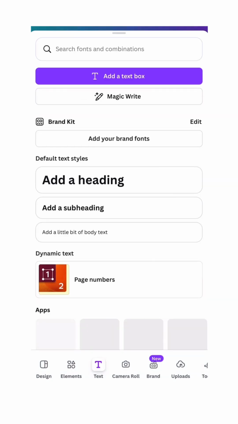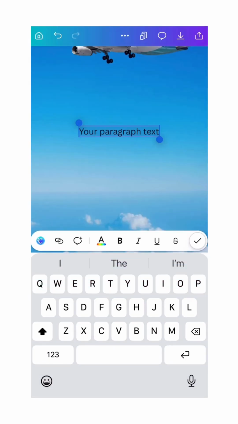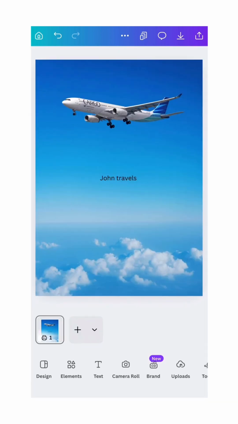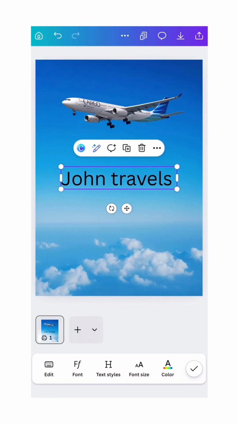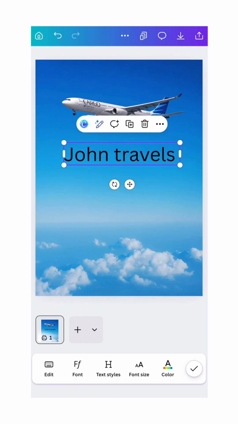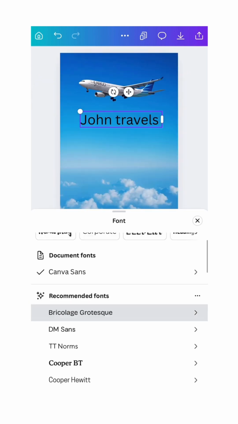Now the name of the agency we can use, let's use John Travels. You click text box. John Travels. Good. Now you stretch, make it bigger. Now this font is not cool. We'll find a better font. You go to font and get one up here.